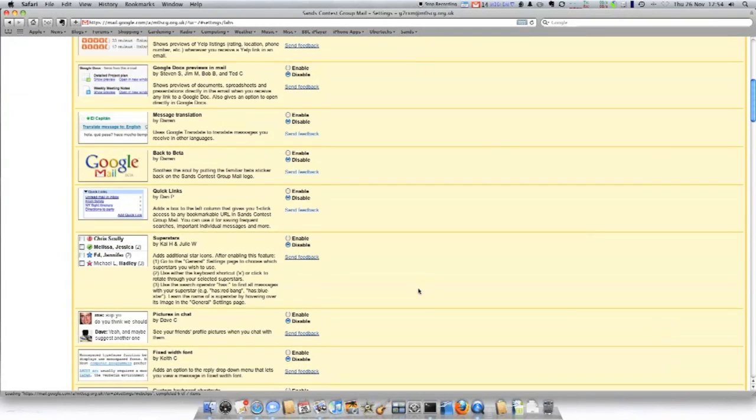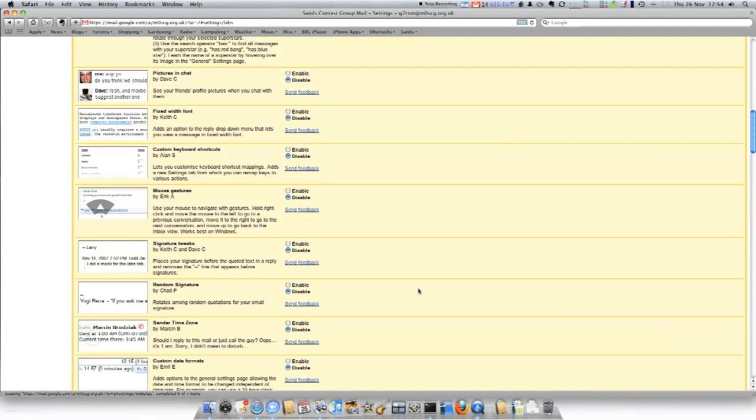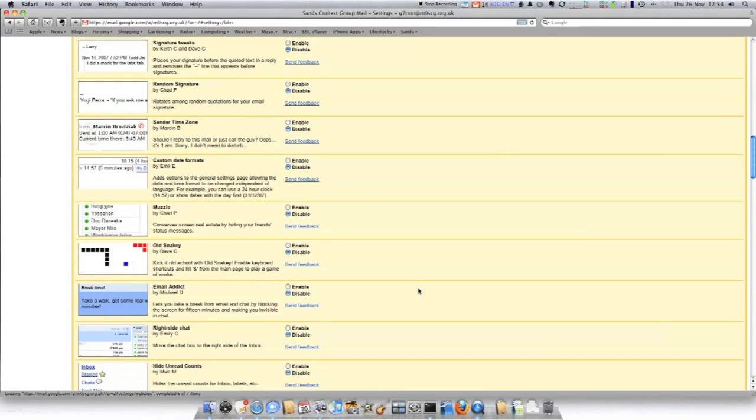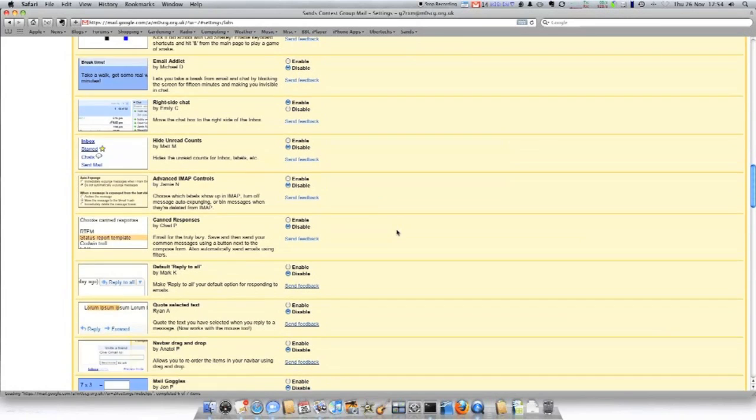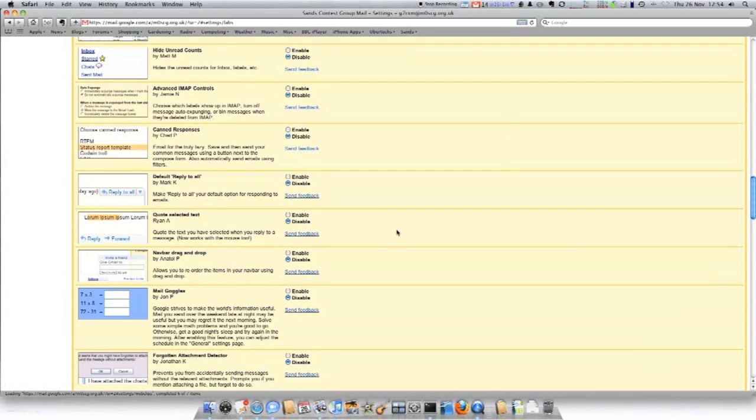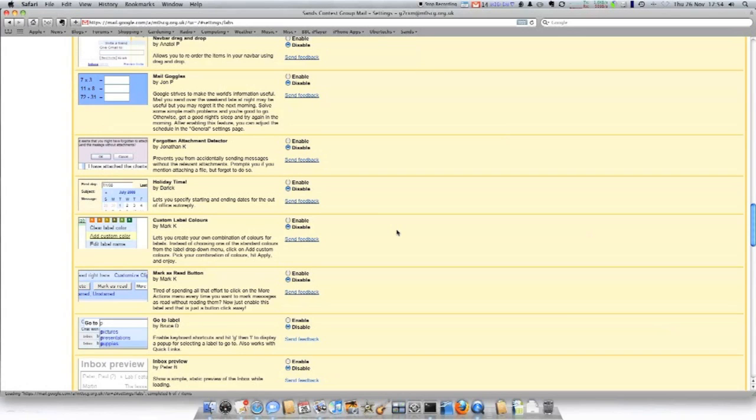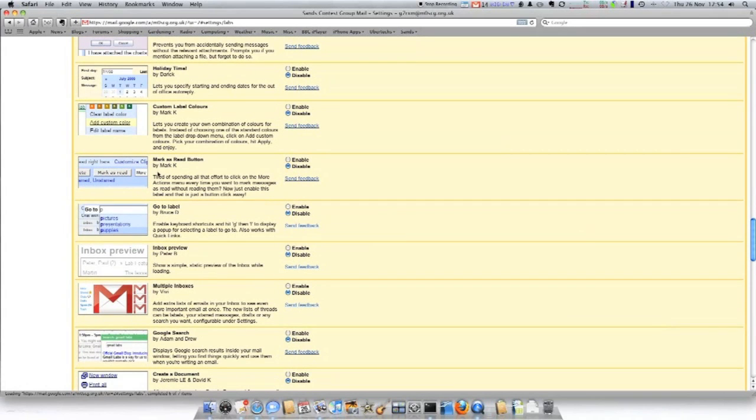So scrolling down then, you can see there are lots and lots of different labs. First one is right side chat, and this moves the chat box to the right, which leaves a little bit more room on the left, so I've just clicked enable. The next one is the markers red button. If you remember, I mentioned there wasn't one. You can add one here.